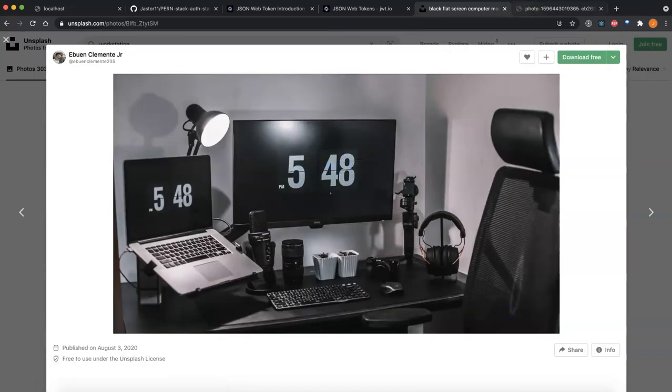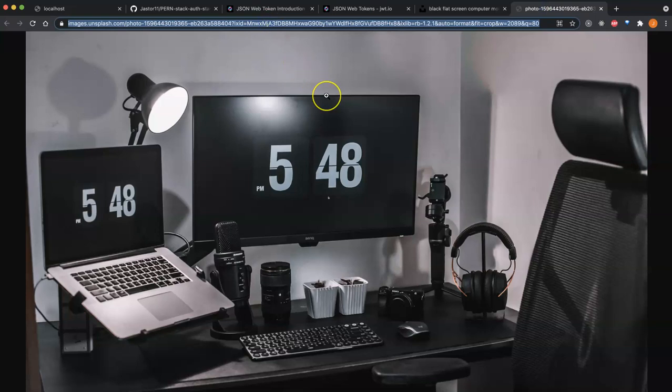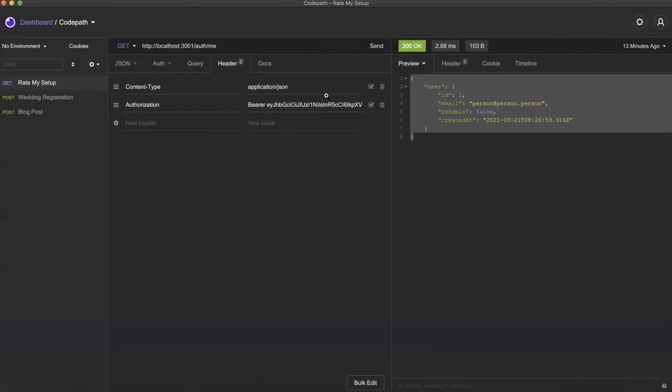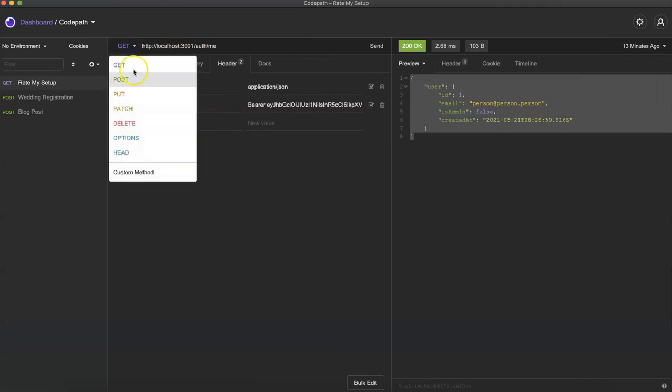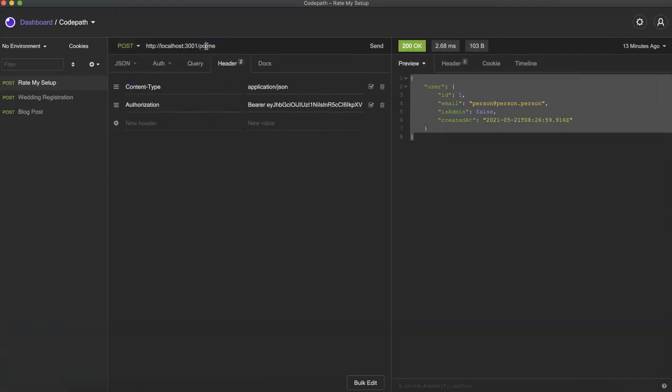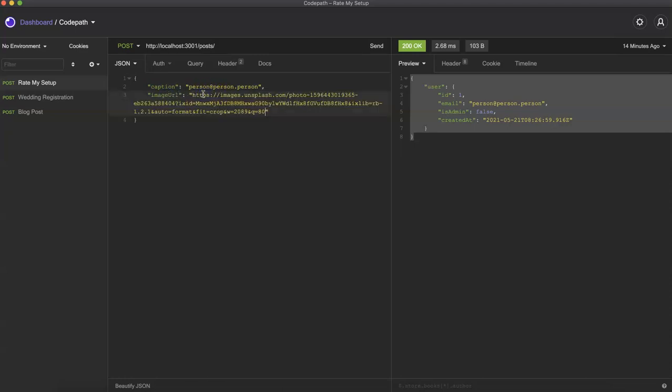I'm going to open this in a new tab, and I'm going to grab this URL here. Then I'm going to take this image URL, and I'm going to pass it to Insomnia when we send a post request to the /posts route. Now here we are already authenticated as person@person.person, and we're using their auth token. So when we send this over, caption and image URL, this should recognize that the user is person@person.person and insert that record into the database. My new workstation.